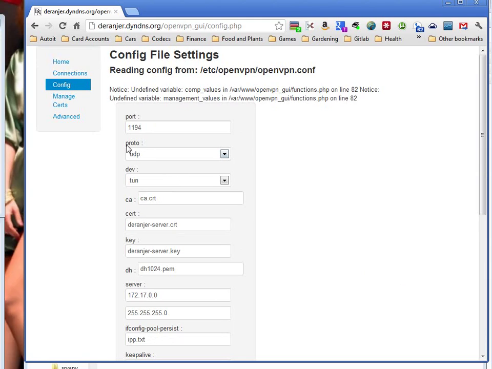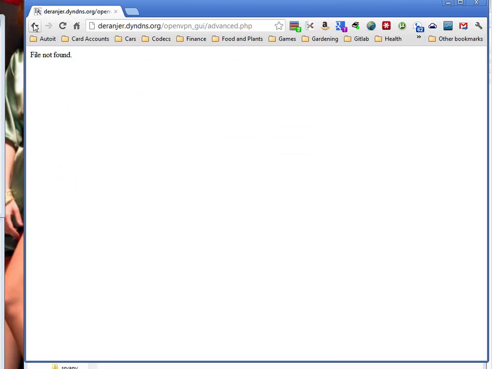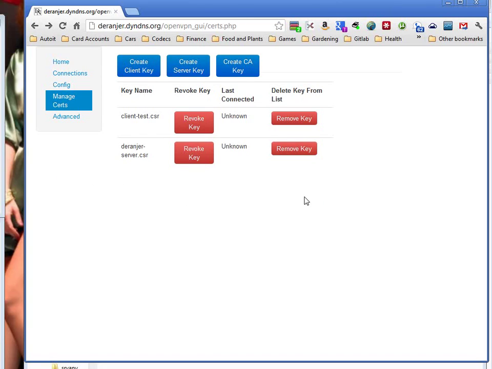Then you can manage your certs right now. And you can just see we have the server.csr and the client test.csr, and then you'll be able to revoke or remove. The remove just deletes it from the list. Last connected, that's not set up yet, and advanced, not even a file yet. But from here you can create at least right now just a server and client key. CA key will be next. So, all right, that's pretty much it. At least the core part of the server is up and running, where you can quickly set up and configure a client with OpenVPN.